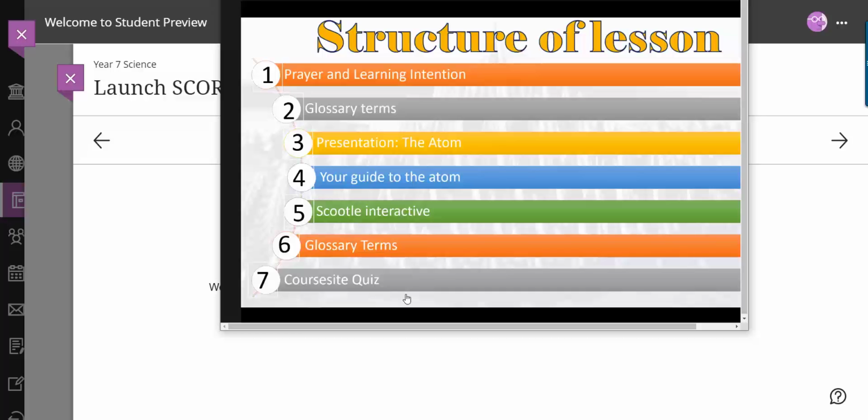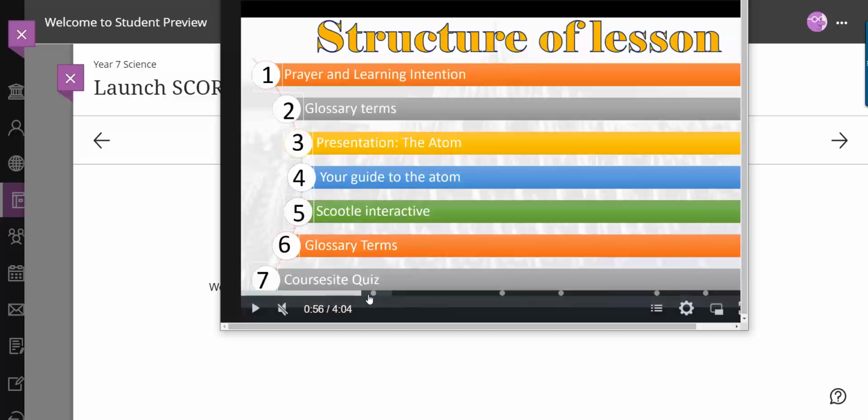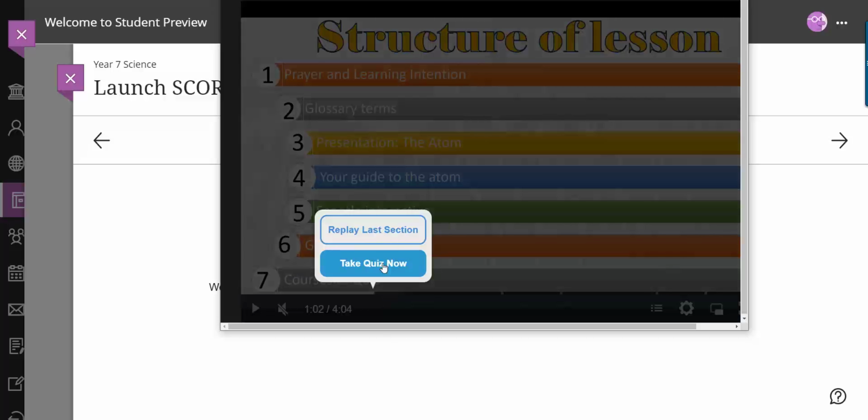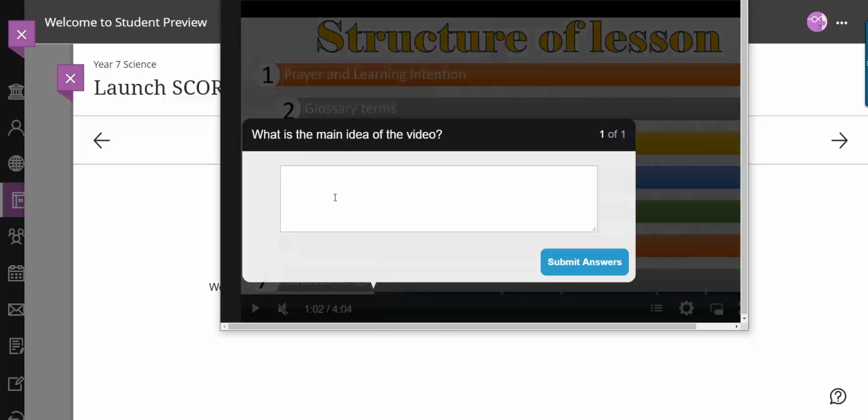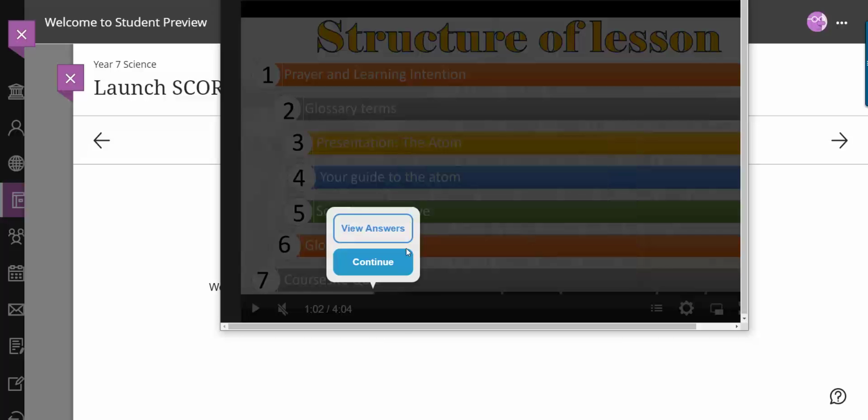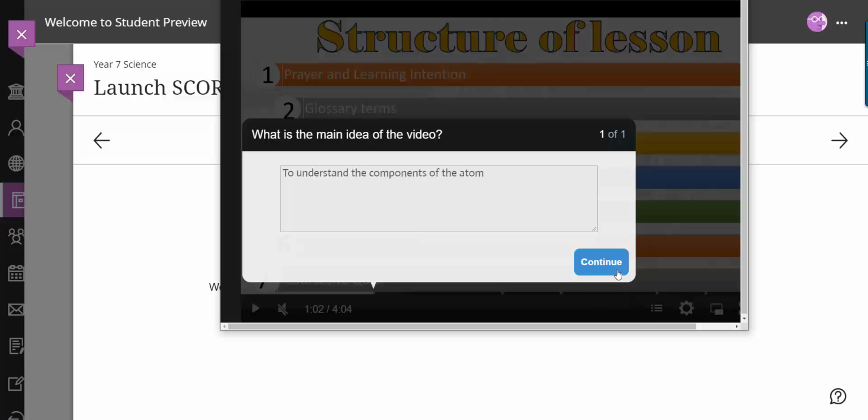If you skip through, it'll register that you haven't watched the video to that particular percentage, and your name will pop up, and I will assume that you have not listened to it. So it'll come through, and you will take the quiz. So, what is the main idea of the video? To understand the components of the atom. Okay, and I would submit my answer. So I can view my answer. Yep, I'm happy with that.